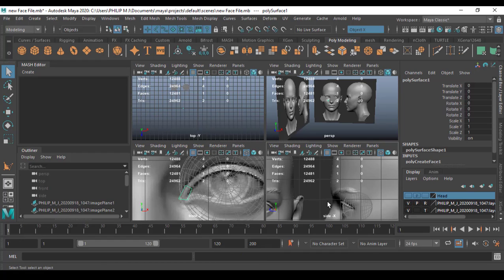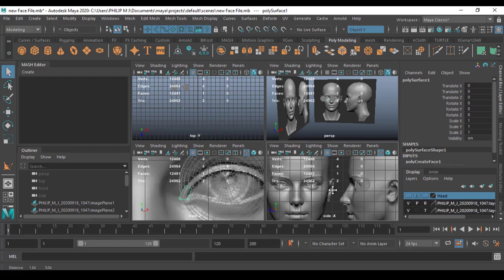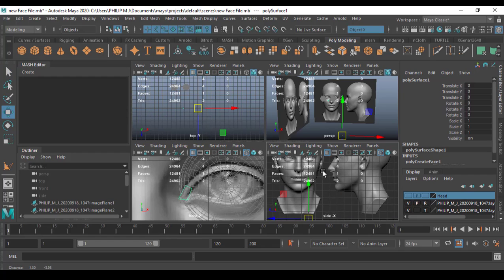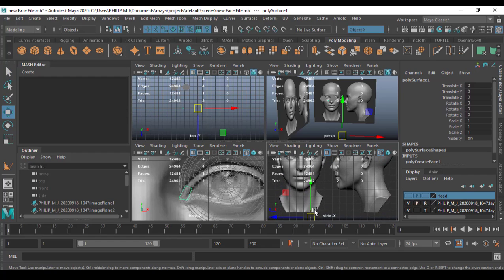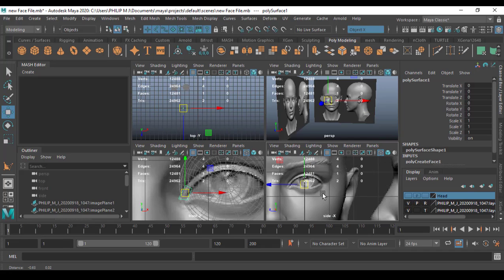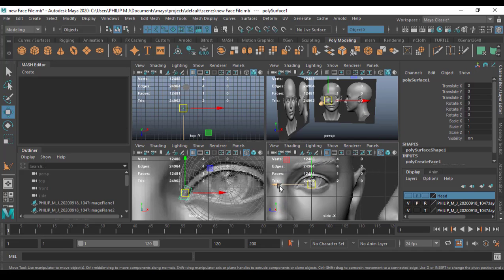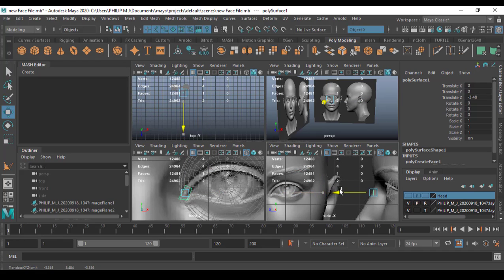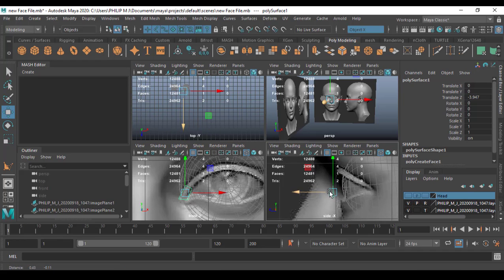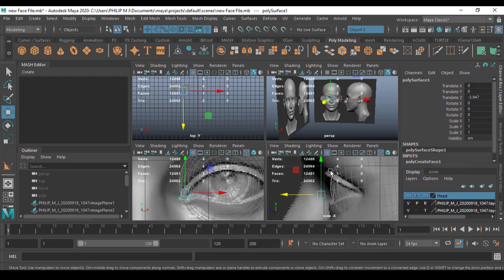So come to the side view. Here I have to press W so that my cursor is somewhere here. I have to make it center pivot, so I click on the center pivot so that it moves to the polygon. I move it here, and you see that the eye is somewhere here. The lid goes inside, so you have to feel that. So I'm just going to take it in here.